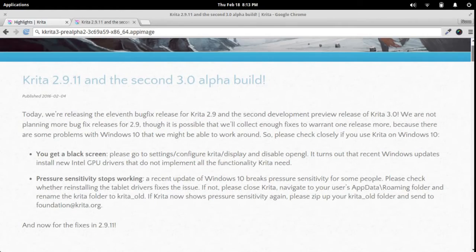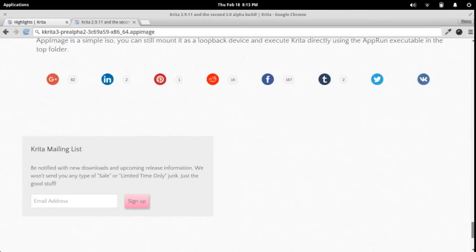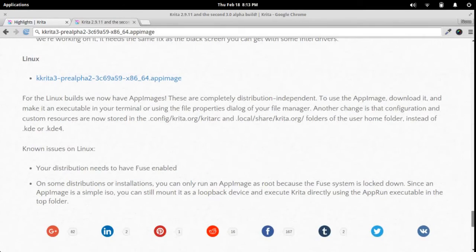And down here at the very bottom of this latest article, you'll see this Linux section right here mentioning an app image. So all you do now is you download this file here, and you should be able to run it on a wider range of Linux distributions, and this will work great through elementary OS. I'm downloading this right here.